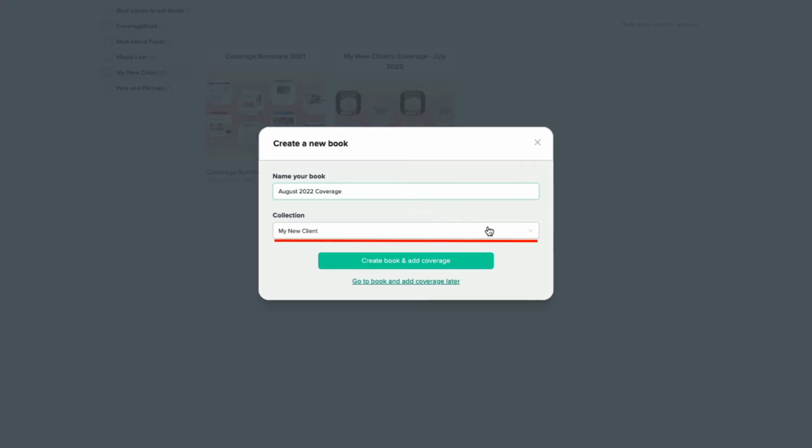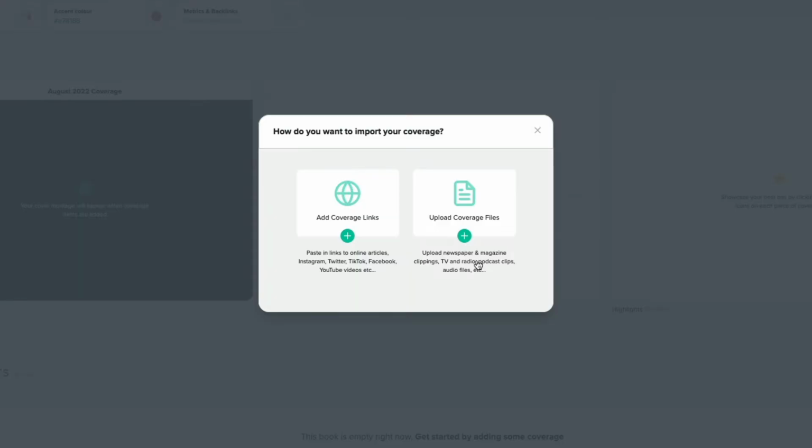From here, you'll have the option of creating a blank book that you can format first, or just click straight on Create Book and add coverage if you're ready to upload some links or files.